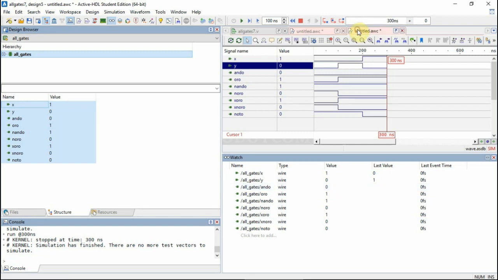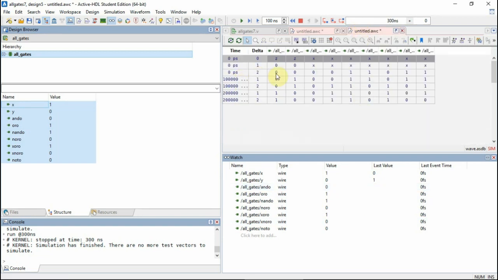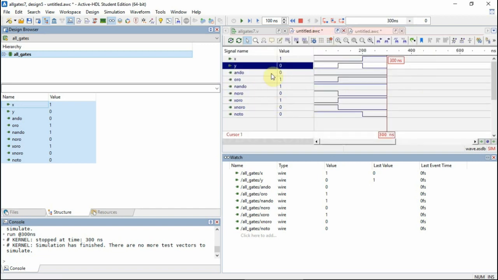Here this is the watch. Then here the list is there, right? So these are the list. Every time it shows the input and output in the form of a table. Then finally I am going to give 1 1. X is already 1, right? So no need to change.